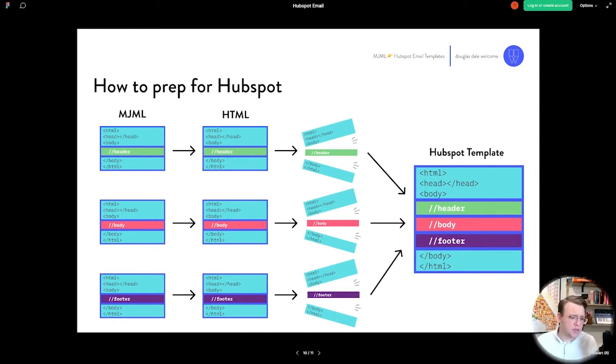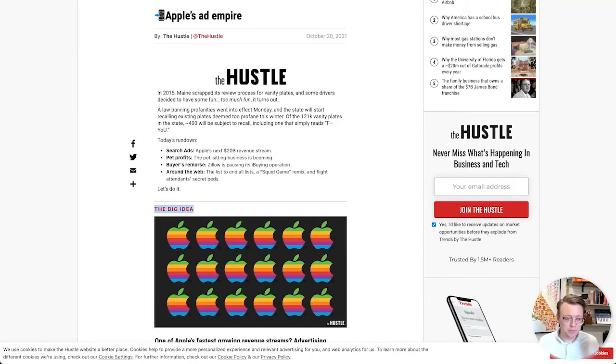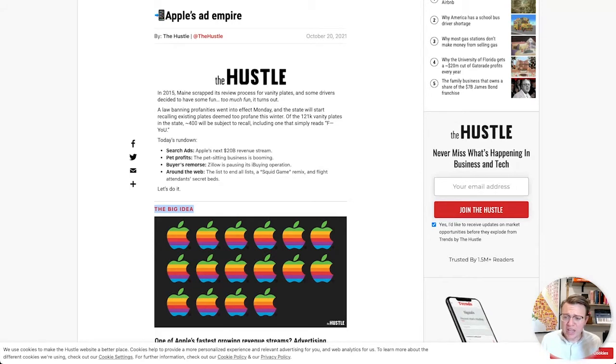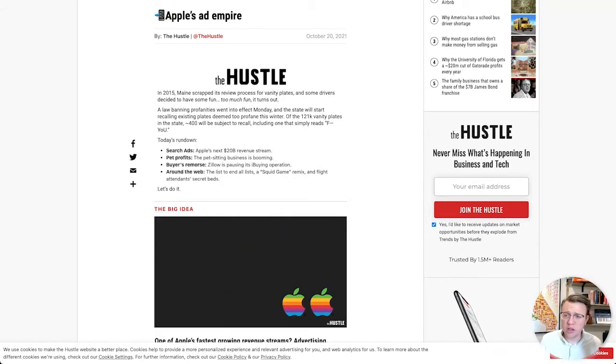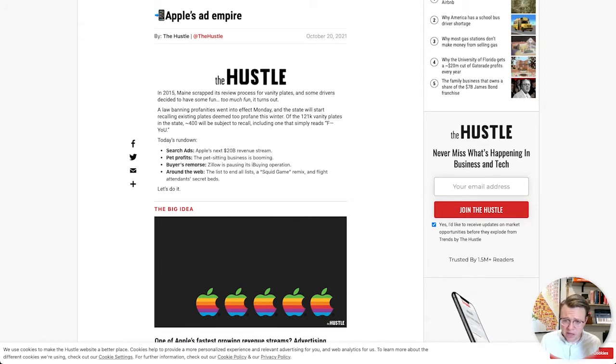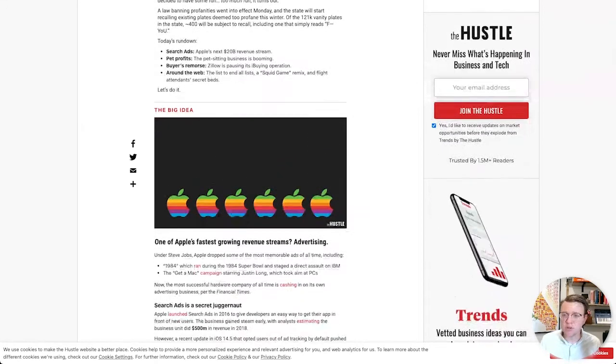So to show how this works, I thought I'd clone one of my favorite emails out there, the Hustle email put out by HubSpot. Thanks, HubSpot. And I thought I would see how quickly I could create a clone of this email. So you can see here there's basically a header, there's some body copy, there's a little section header, an image, and some more body copy and so forth.